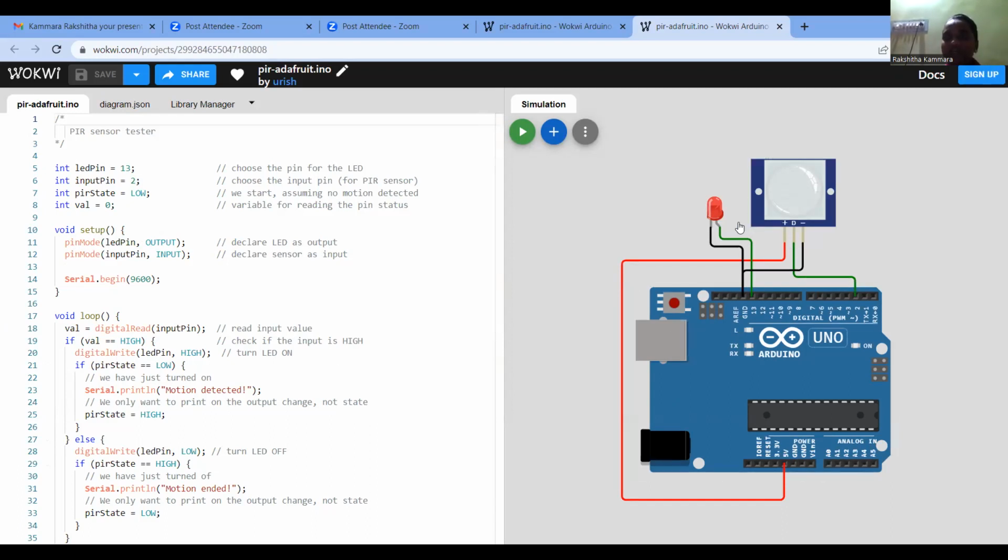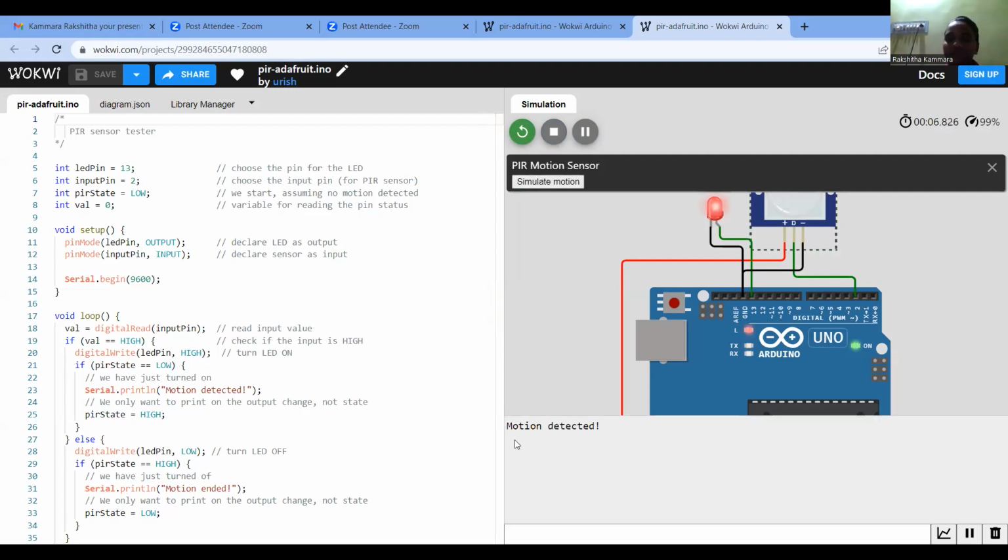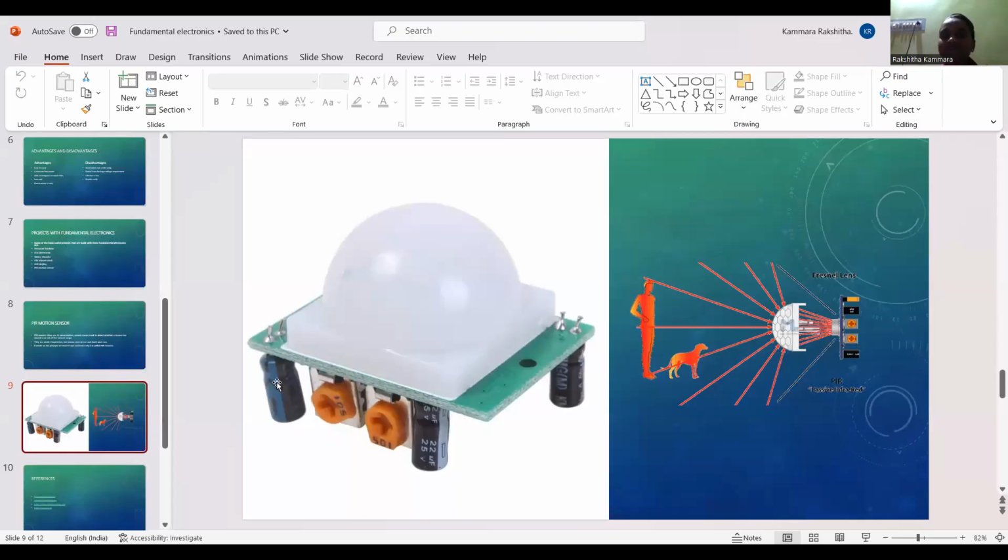When motion is detected, the LED blinks, and when the motion ends, the LED turns off. We can see here, we can simulate this one. Here motion is detected, so the LED blinks. And after some default time that we set in this program, the motion ended. That is the PIR motion sensor, and it repeats with the time that is given here. And this is all about the PIR motion sensor that I took as an example.